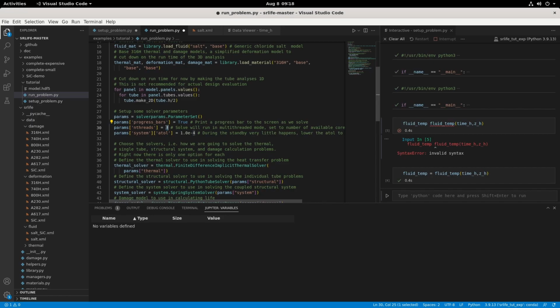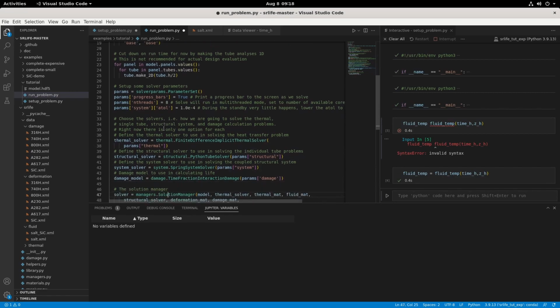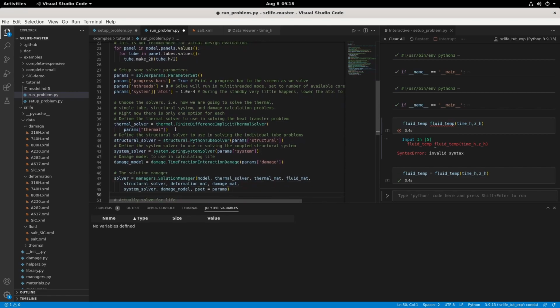So, as I've said before, you want to run multiple threads if you have multiple tubes or panels, because it's faster. Generally, this is the advice that I got from my advisor: run with one less core than the number of cores available on your computer. So if you have 4 cores, run with 3. On this computer, we can run as many cores as we want, because I believe there's around 20.